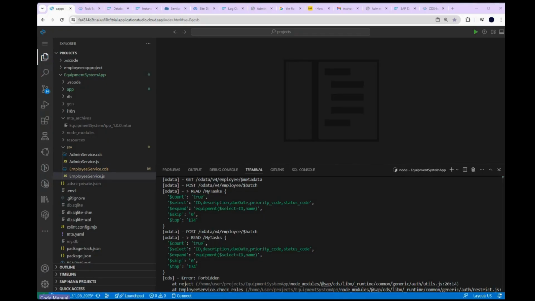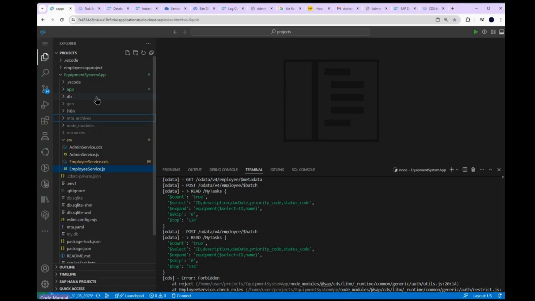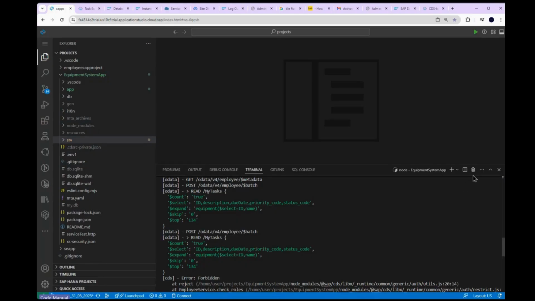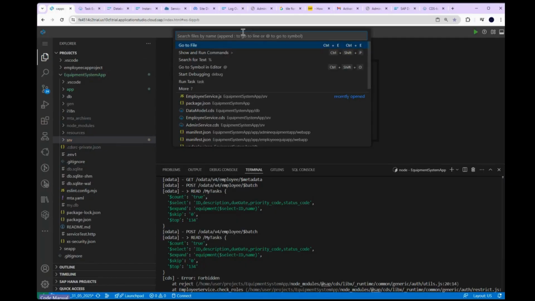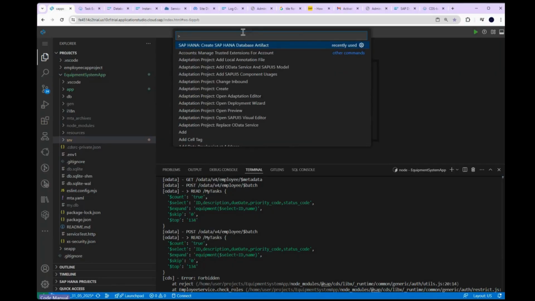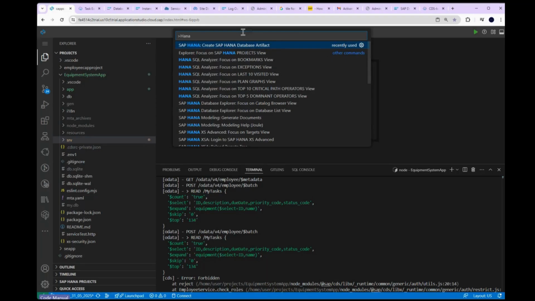So the main purpose of a procedure is that it's like a function that you are defining directly on database level. Okay, so that is the function which you can directly define on a database level. Now to create a procedure in a CAPM project, we have the option to manually create a file, or the best option that I generally prefer is you can go on top, add this arrow, and then search for HANA.